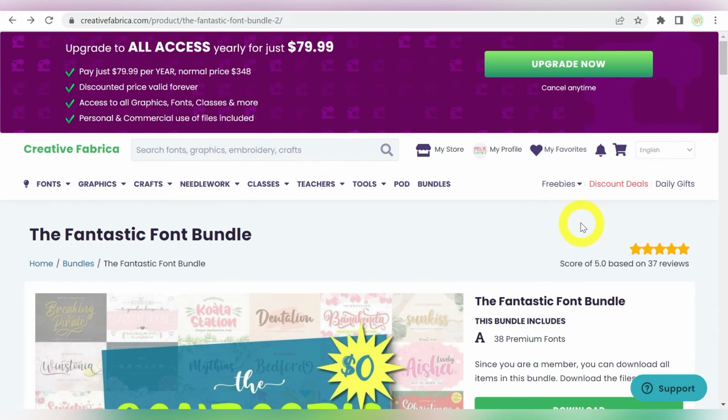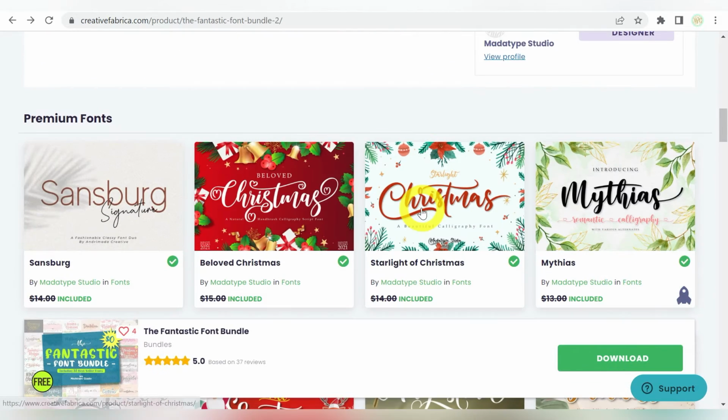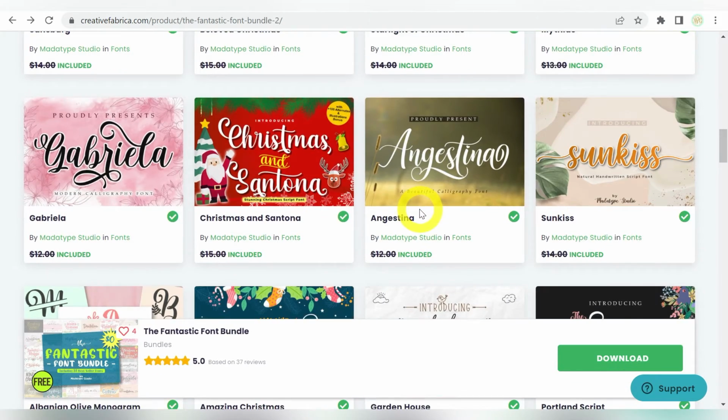All right, guys, so here we are. I am, of course, on the Creative Fabrica website because I want to start off by downloading this fantastic font bundle. And not only is it the name, but it has some pretty fantastic fonts in there too. And to be a bundle, it is pretty comprehensive.